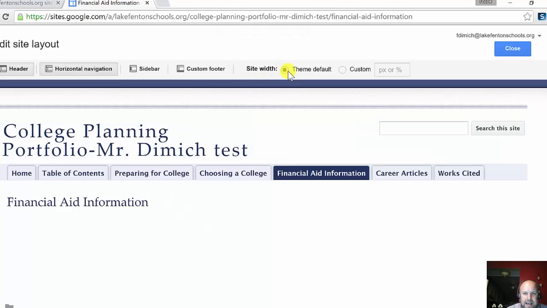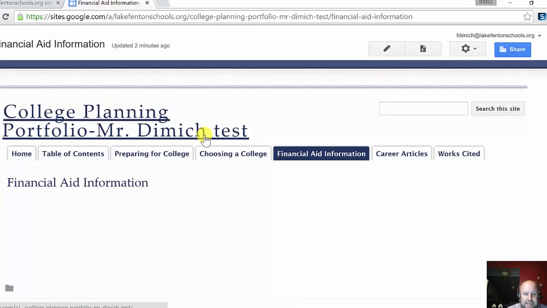The site width, I would leave it as the theme default for now. You can make it custom for phones, for smartphones, but let's just leave it as the theme default for now. So let's say I've added what I want to add there. Let's click on close. Okay, so now I've added another tab to my navigation.